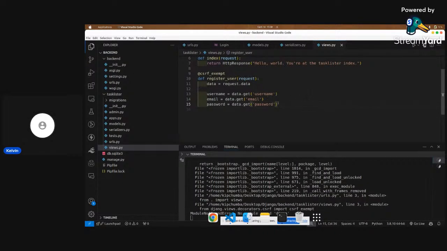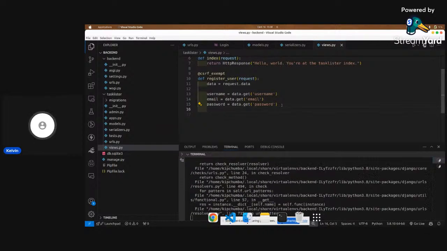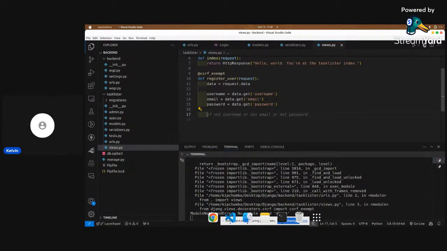data.get password. So remember, after getting this from the front end, somebody can pass an empty string from the front end. Somebody can pass an empty username, somebody can pass an empty email, and somebody can pass an empty password. And if you are not careful, there will be a lot of empty spaces in your database. So you first need to have some kind of data validation before passing data to your backend. So what I will do, I'll create two variables to handle that.